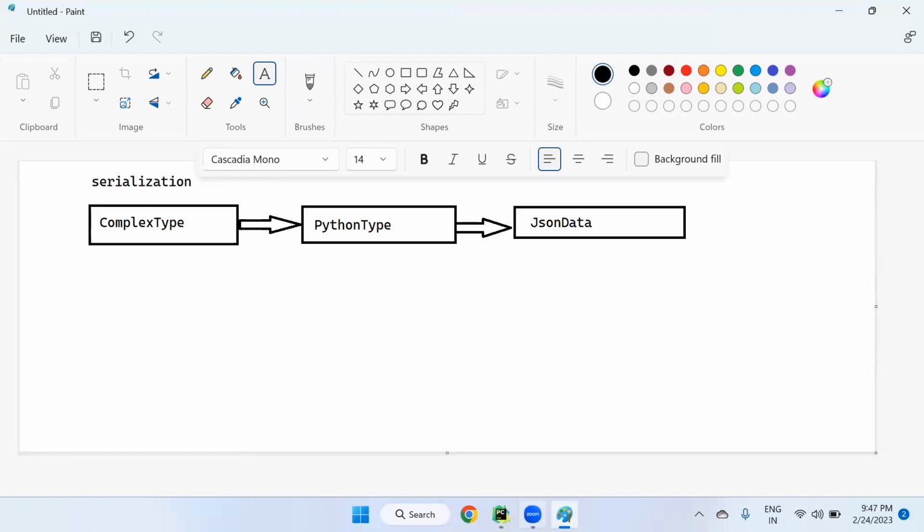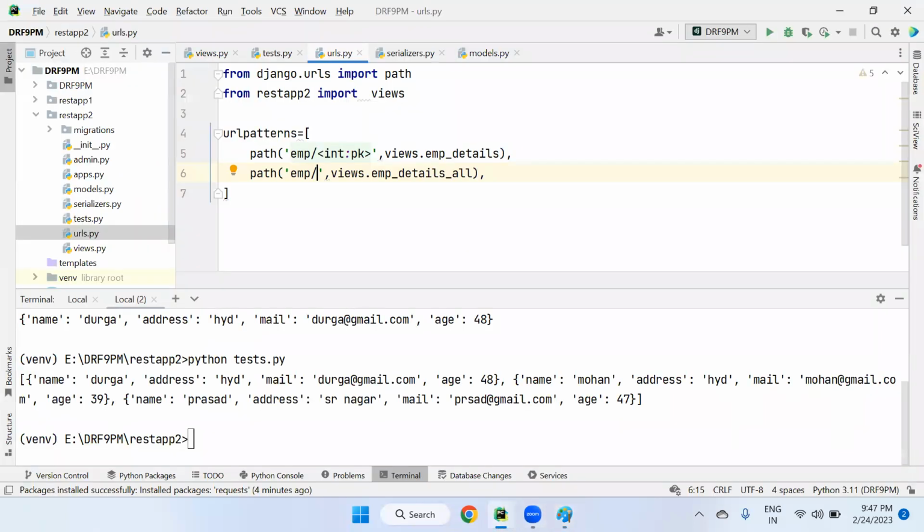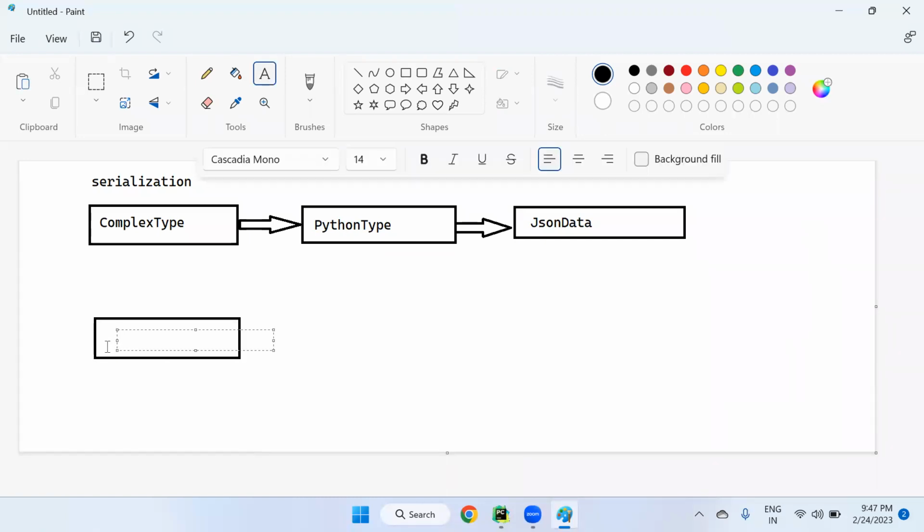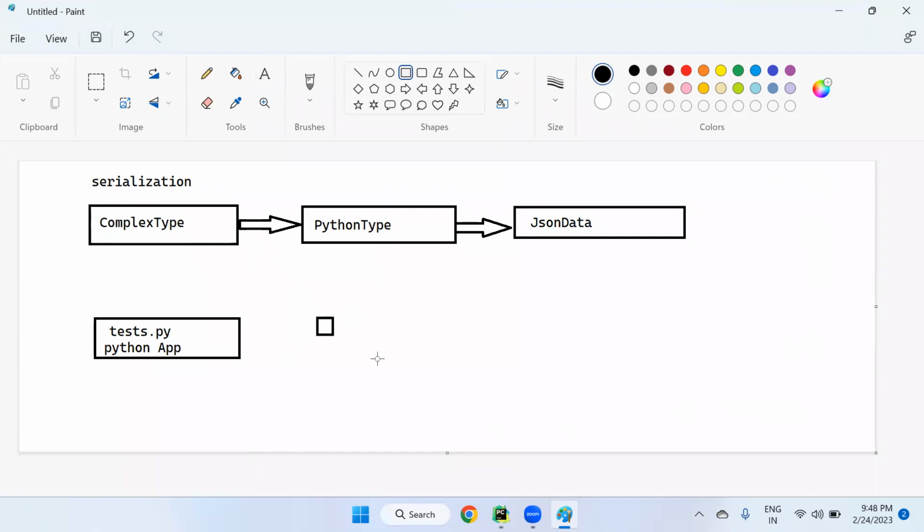But in this example, let me draw this. For example, you have run this Python file, test.py. This is a Python application. We have executed the test.py file, and through this Python application we are sending a request to what actually, your API. What is our API? This is our API link.